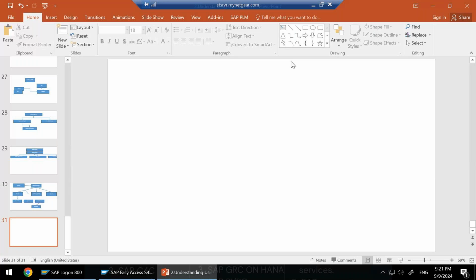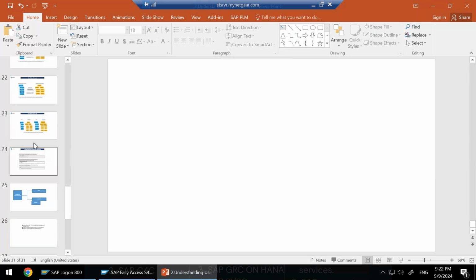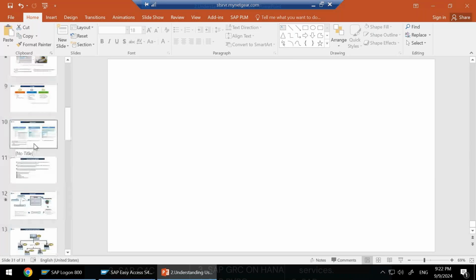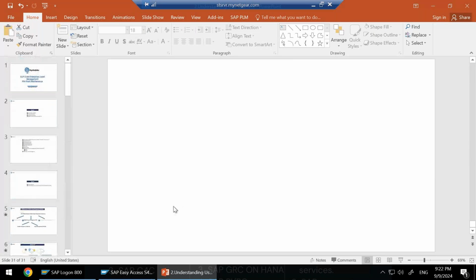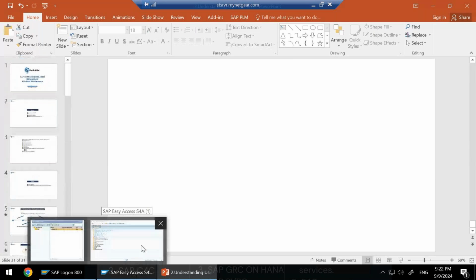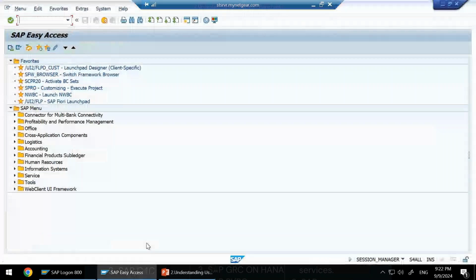So here I've taken the simple example where I'm keeping it based on locations only. Let me see here. As of now, I'll take you through. This is an S4 HANA system only. Okay, we can see, just a second.